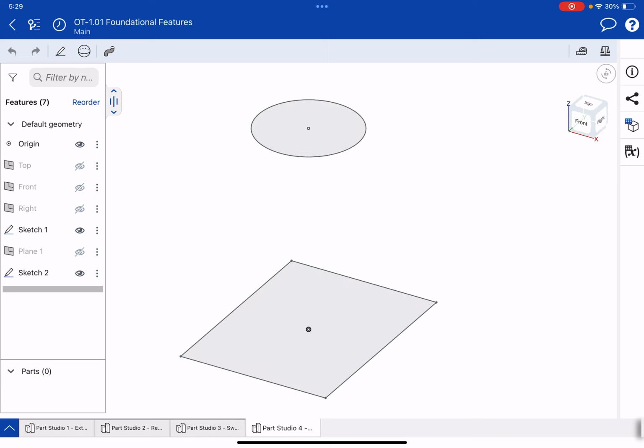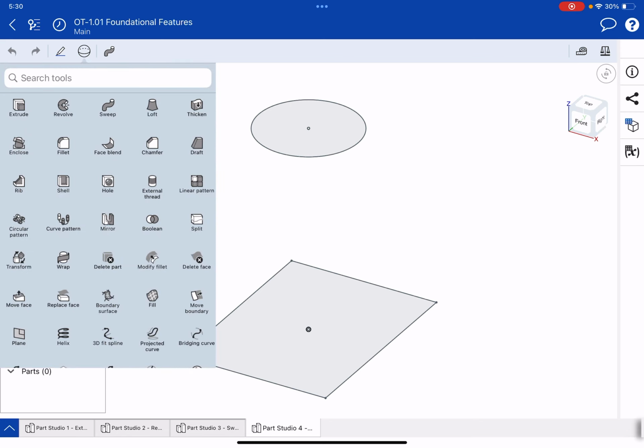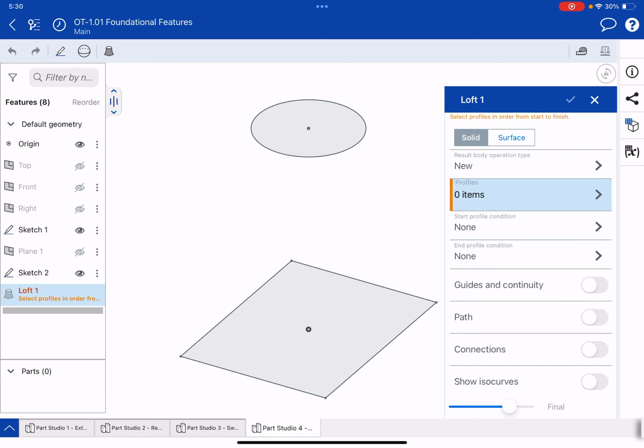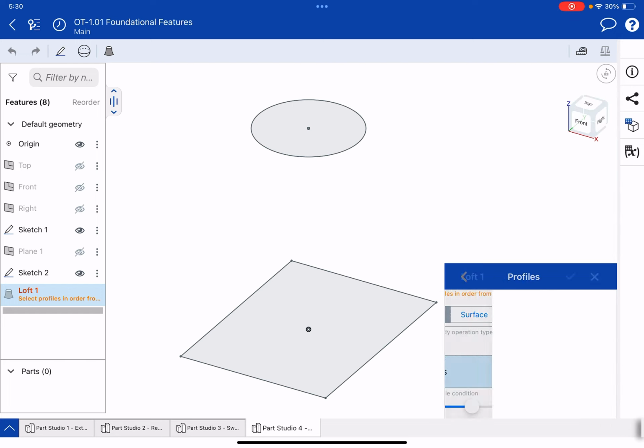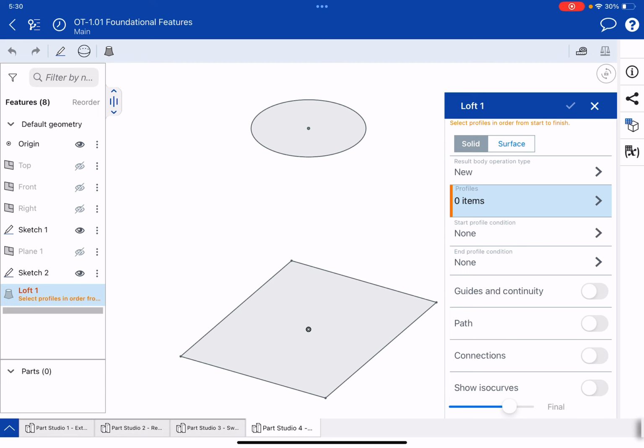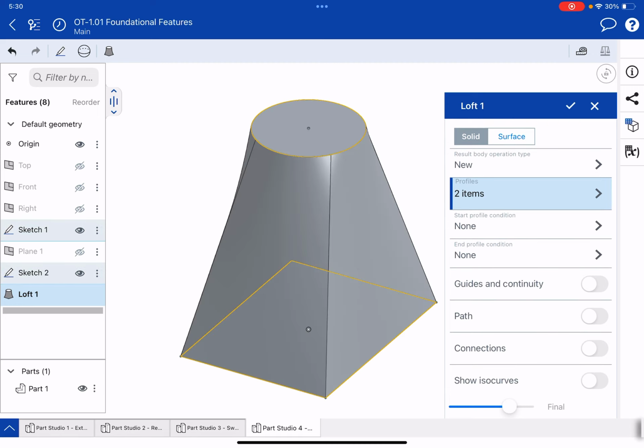Last but not least, loft. What loft does is connect two shapes, two sketches that are different shapes, and it does it smoothly. So as you can see, I'm going to click on loft here, and it says profiles to select. We're going to select those profiles, and we're going to click on this circle and this square, and automatically it's going to connect both of those. And we're done with this.